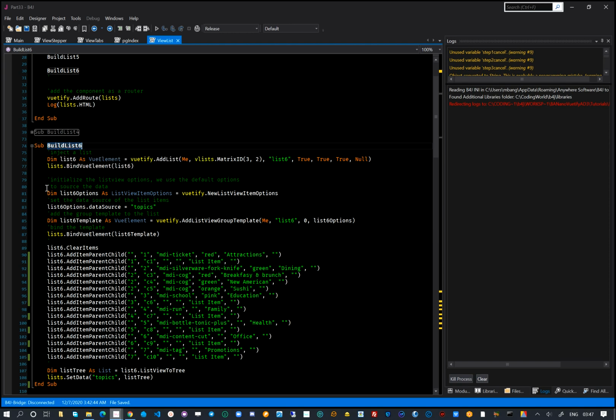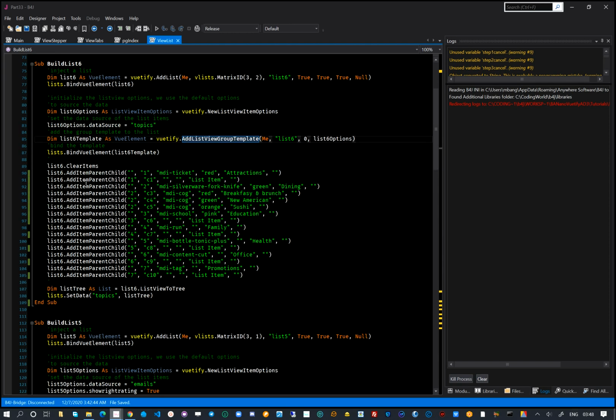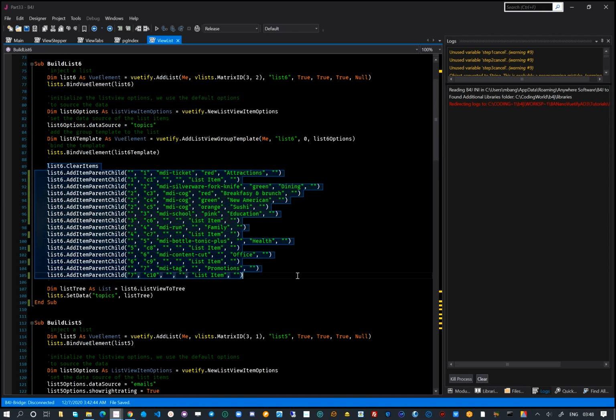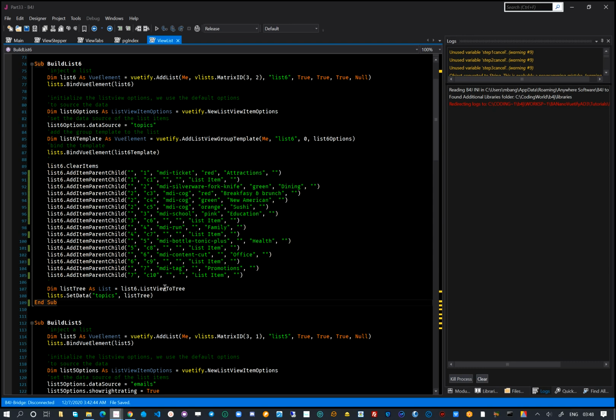On the code side, we use our addListView methods, passing it the options we defined before. We have a new addItemParentChild method for the list group. The parent-child relationships are built from a flat structure into a tree that we feed to the list.